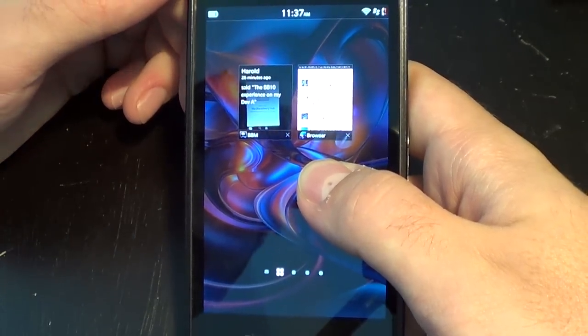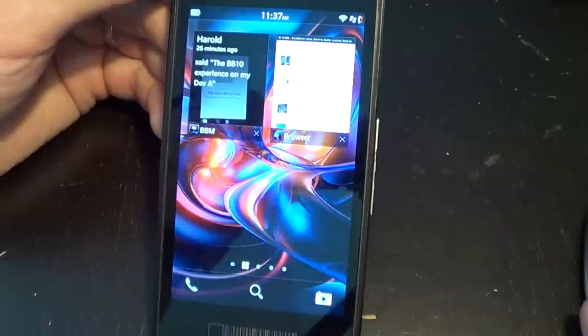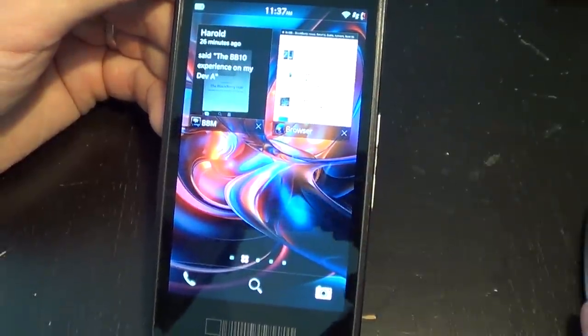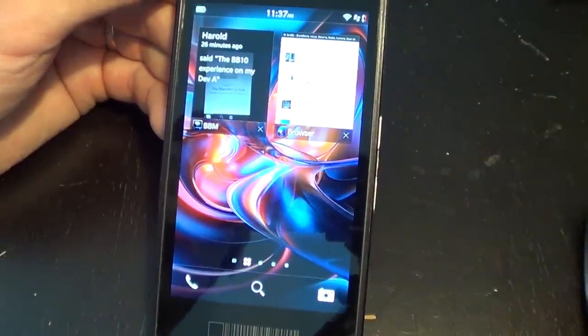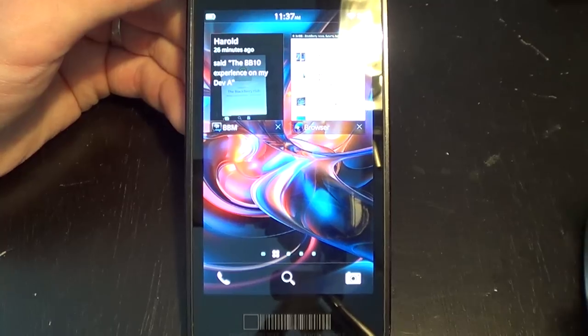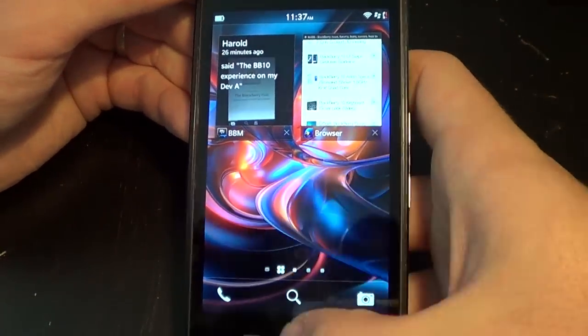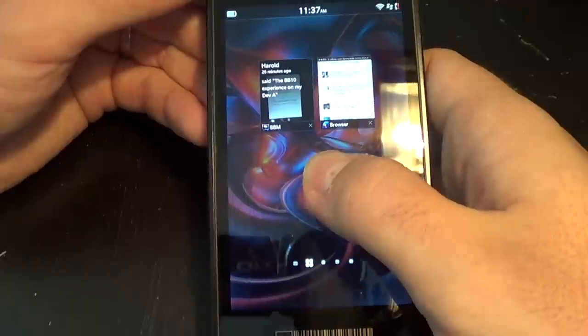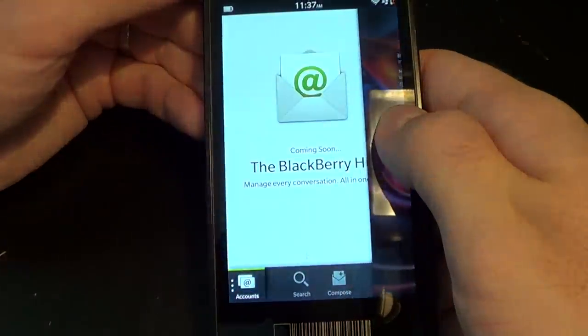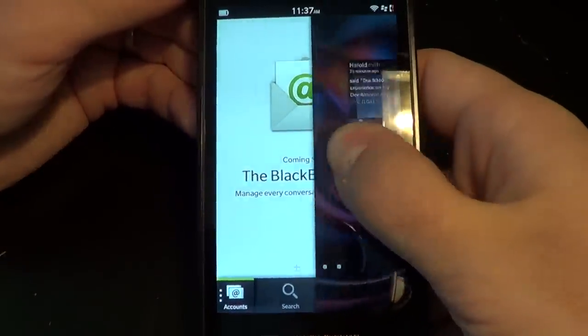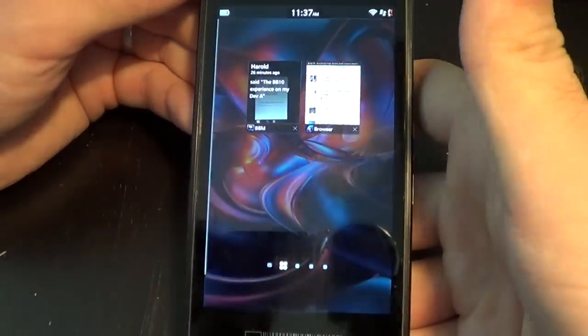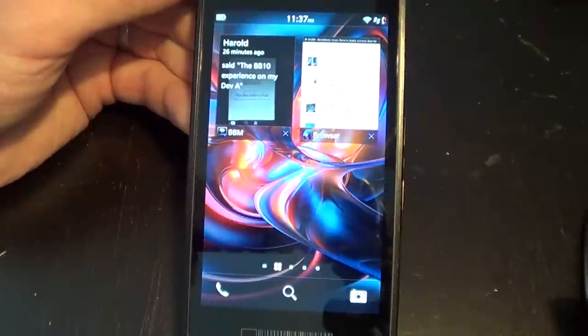And it's pretty much a similar swipe gesture for displaying your universal inbox, which is now called the BlackBerry Hub. So what you do is you swipe up from the bottom and then kind of go to the right. And that's where it lists the BlackBerry Hub. So you can control that, and then just let go and it brings it right back.